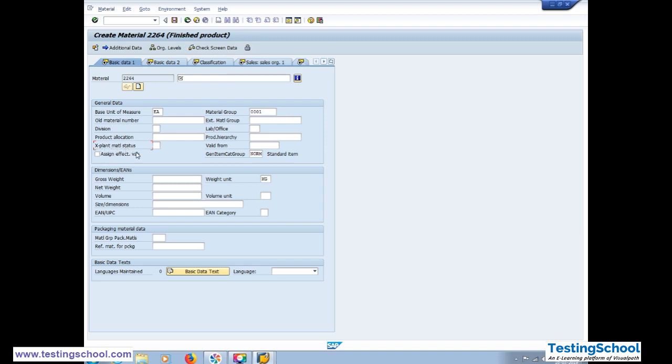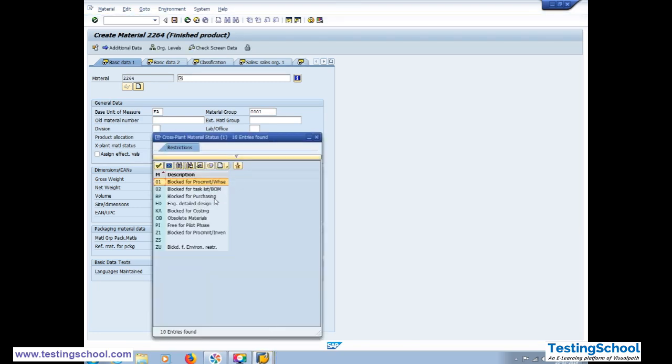Cross-plant material status. If you check this, then this material cannot be procured from other plants. See, 01 block for procurement. That means you cannot procure this material from outside. Block for task list or bill of material. That means you cannot use this material for doing the task or for creating a bill of material. BP block for purchasing. You cannot purchase this material. Engineering detail design block for costing. Costing has some problem.